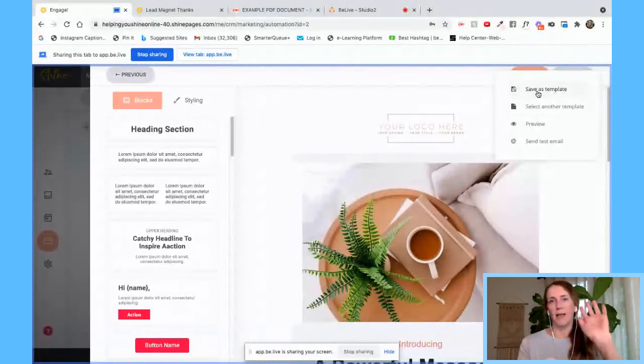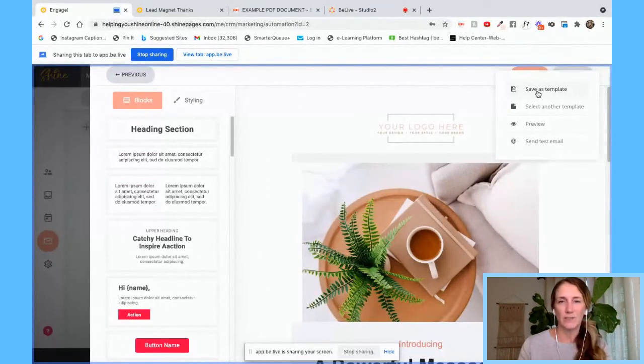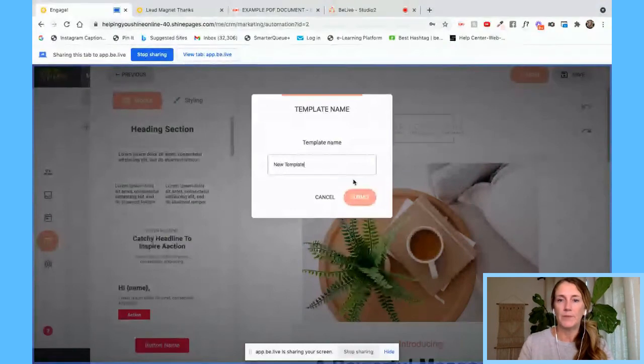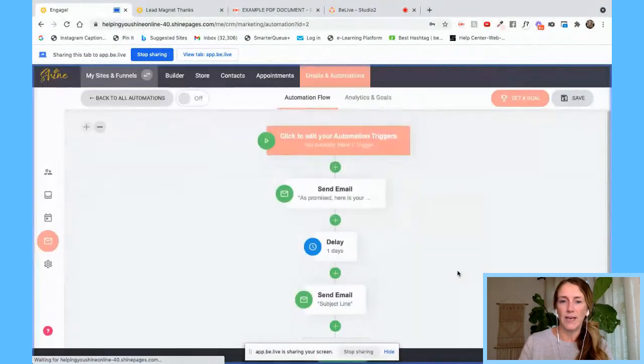Maybe an email, a delay, an email, a delay. You can set up if-then so that people can go different directions on things. Do a whole bunch of different stuff. But I did want to let you know that once you have, let's just save as template, new template, submit and save. Okay, so now we have this step.